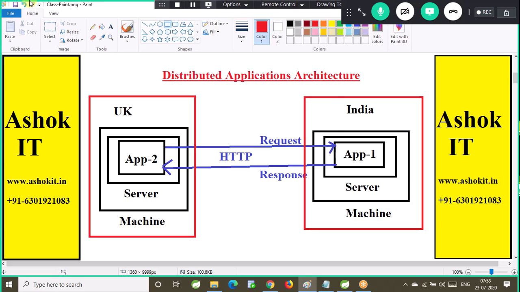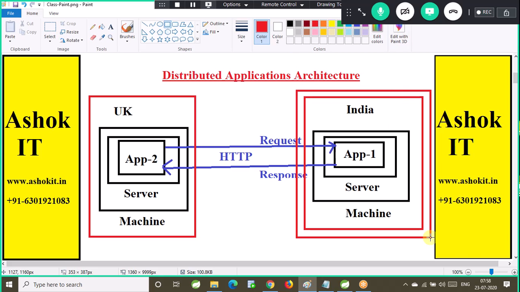For the last 10-15 days, we have been trying to understand how to develop this API. How to develop an API we are trying to understand. Now, part 1 of the movie is almost completed.